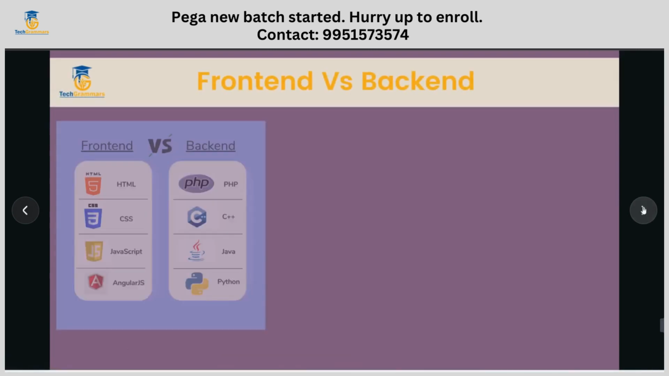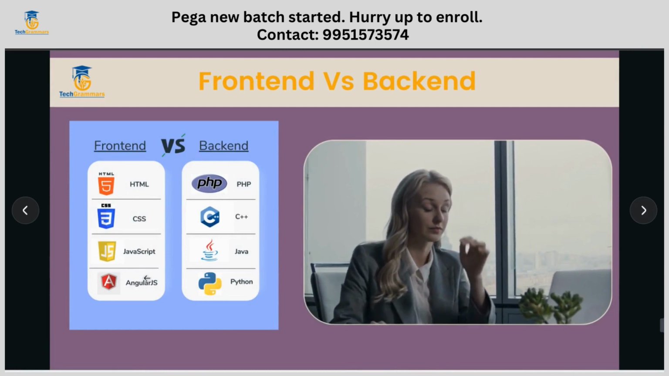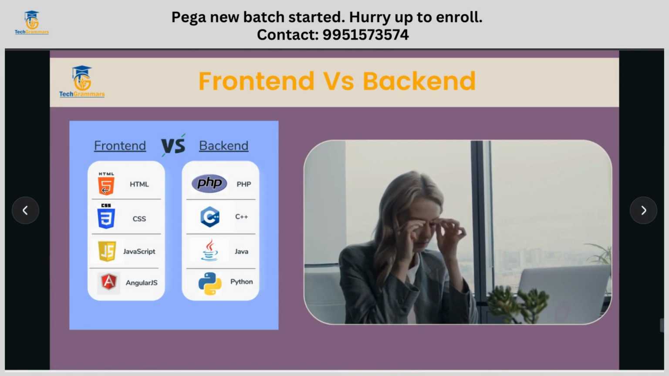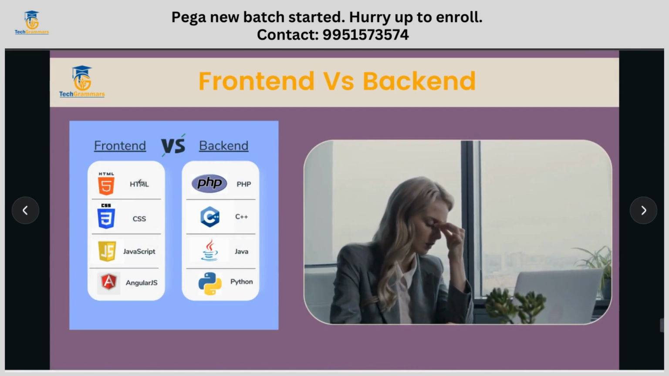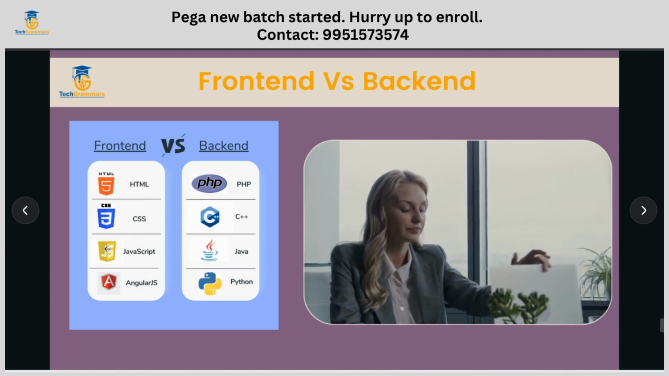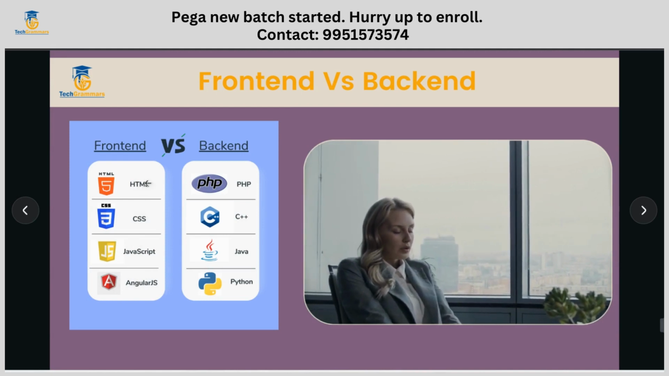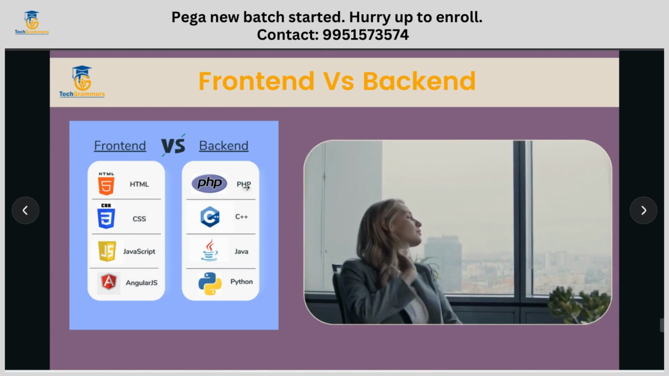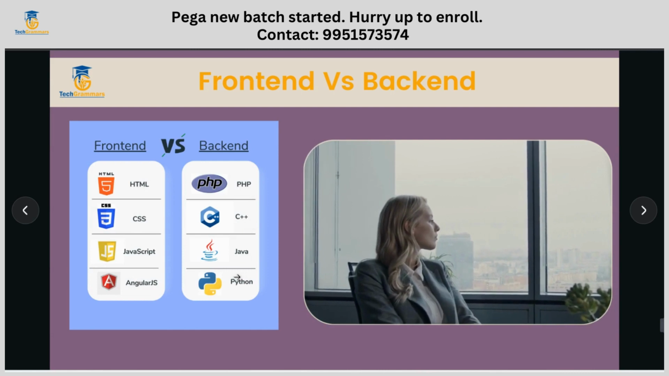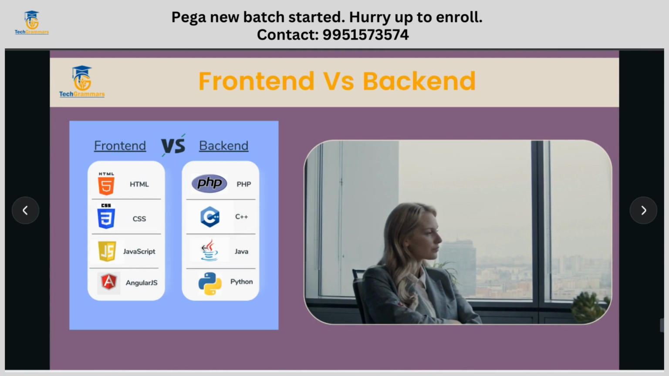Coming to the next, we will be having front end versus backend on the whole. This is a mainstream application where we will be having HTML, CSS, JavaScript, and AngularJS as well. These are the few libraries which we use to develop this front-end application. In the backend, we'll be having PHP, Java, Python, C Sharp, C language, all these things; any of them we can use to develop. And we have the database management as well.